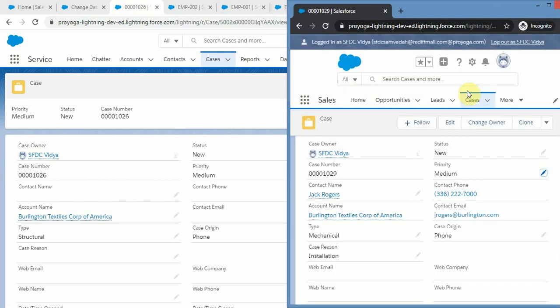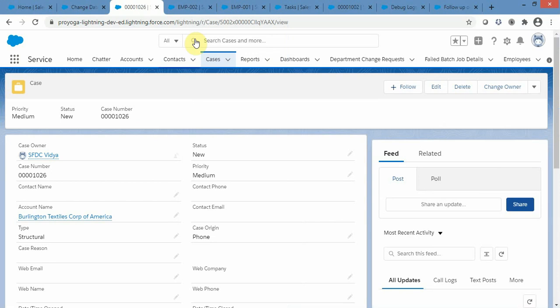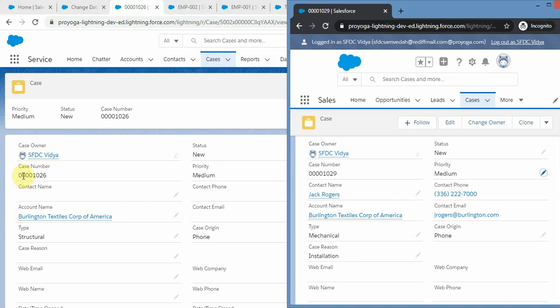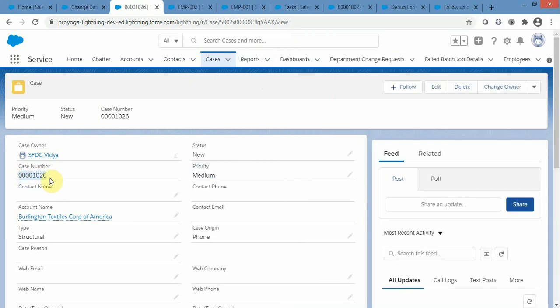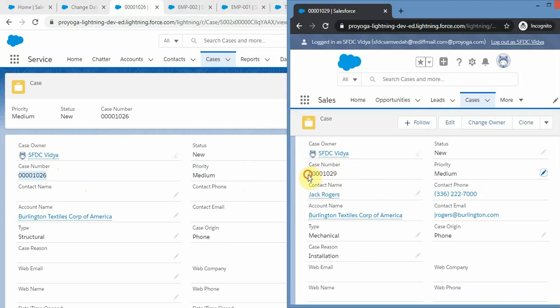So now I have changed it to medium, and I want that whenever I change it to high priority, this user should get a notification that a high priority case has been added. Not necessarily that he or she is working on this case number. It may be any other number. So in this case, I am updating case number 19.